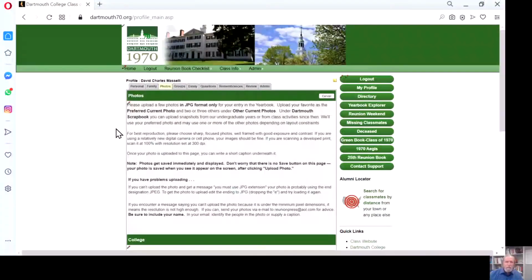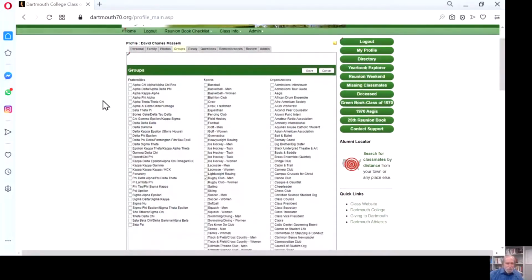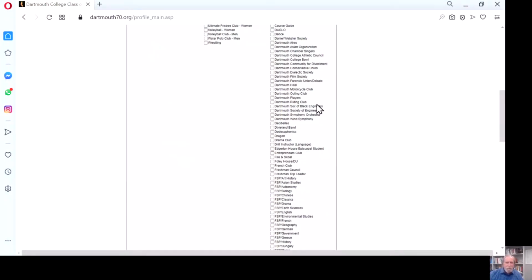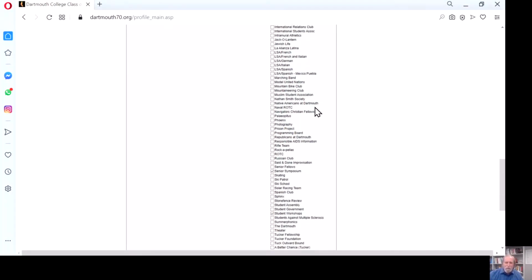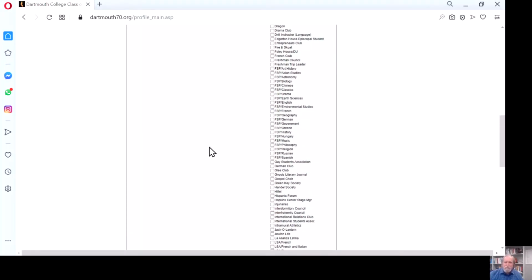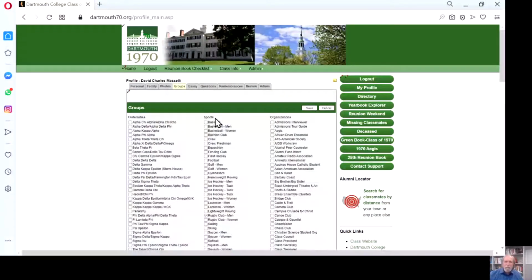When you're done with the photo section, there's a section called groups. Now the college has a pretty good idea of who you are and what you did. It's got fraternities, sports, organizations. But if they've missed something, or if they've got something wrong, I must have not done much. All you have to do is click on it and then save it. And when you're done with that, you go to essay.